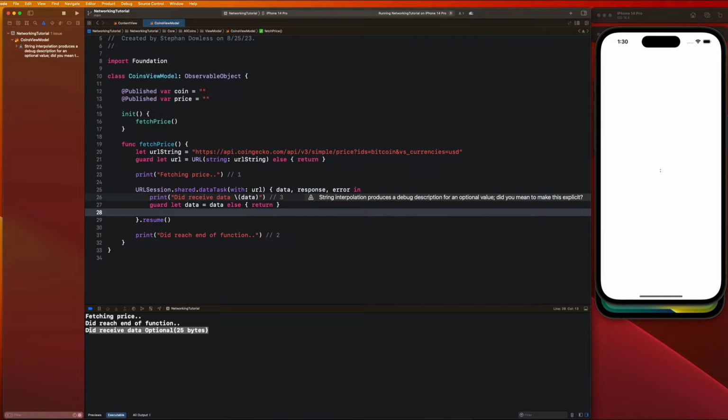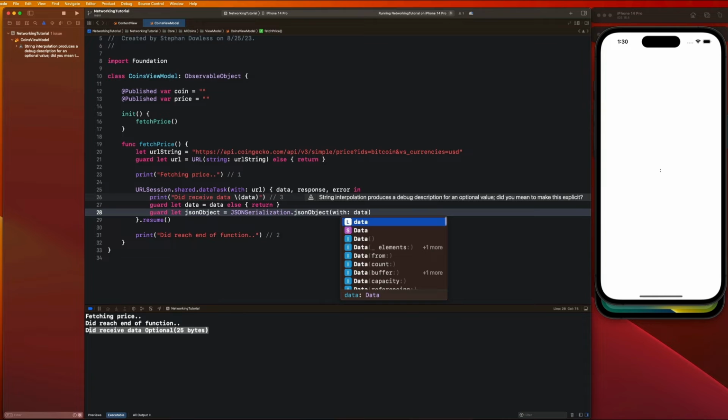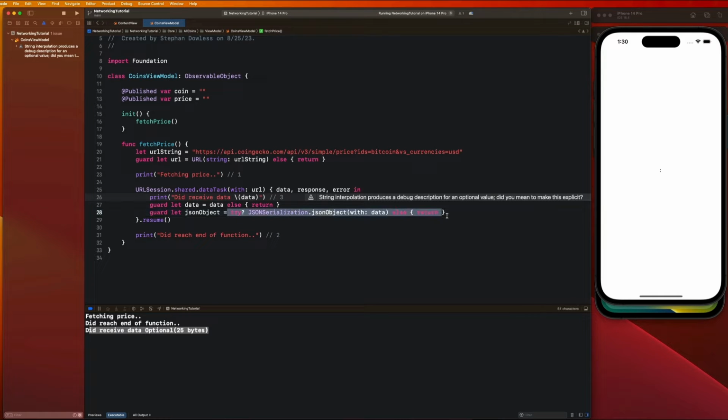And then, guys, we are going to say guard let JSON object equal JSONSerialization.jsonObject. You're going to notice here that we just need to pass it some data and it will automatically convert that data into a JSON object for us. So here we're just going to pass in the data and say else return. And guys, we do need to add this try statement in front of it. We'll go over try, do, and catch a little bit later on.